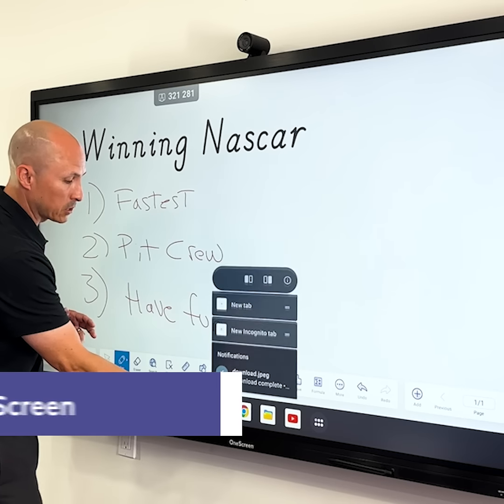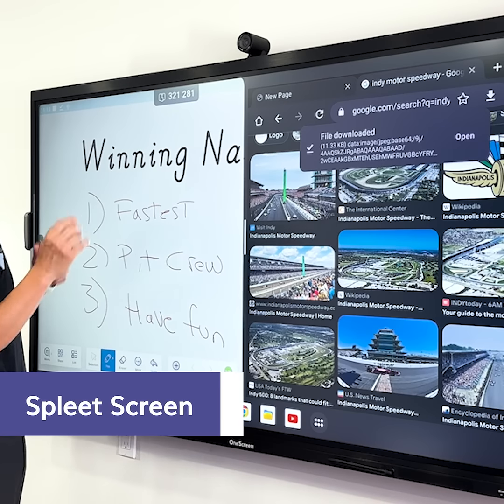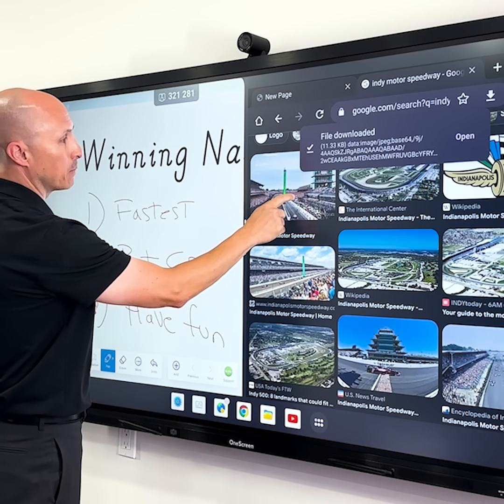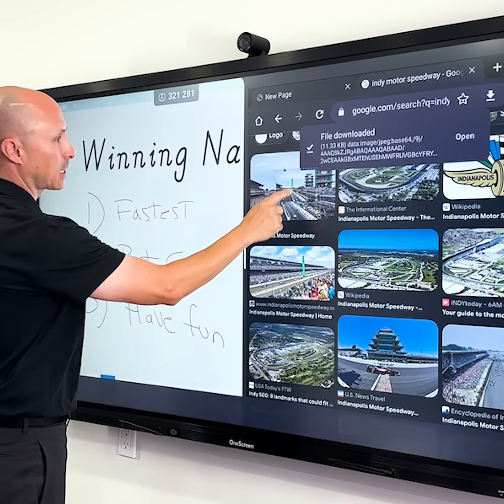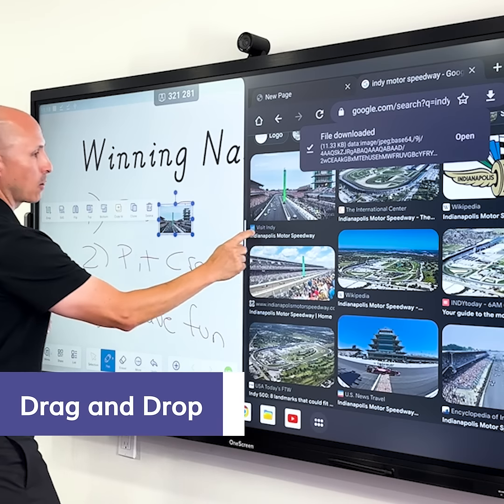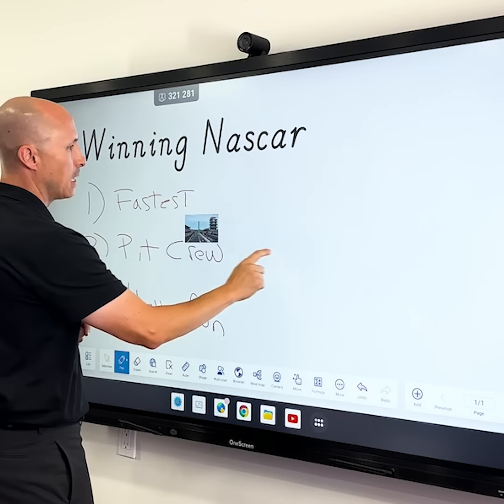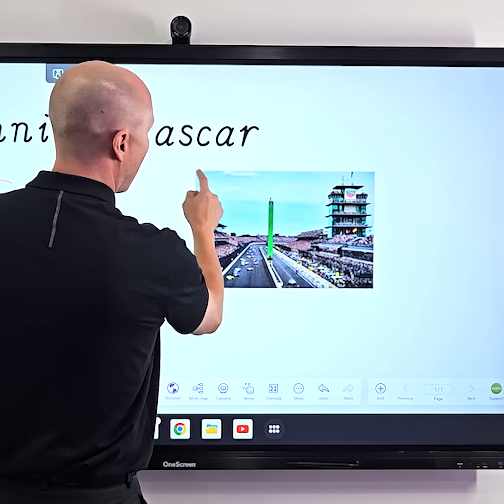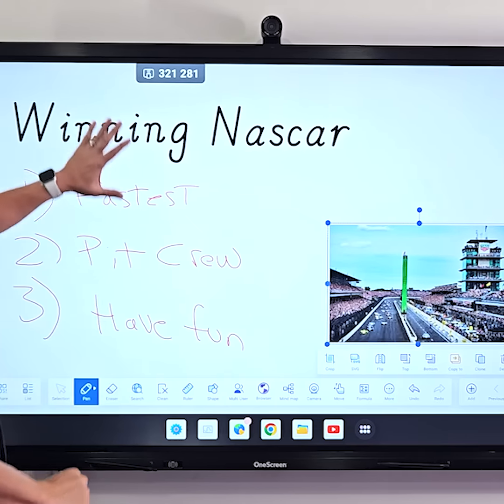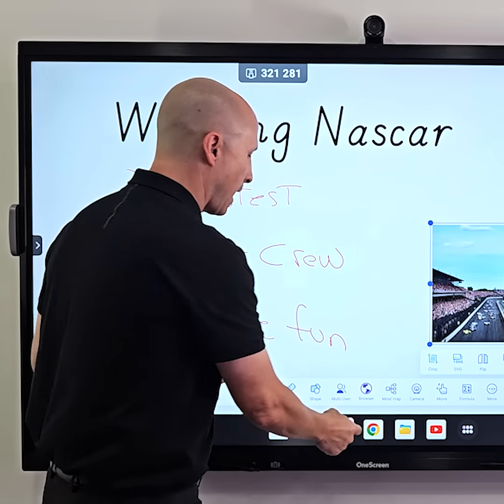I'm going to go ahead and split screen right here with my browser just by dragging and dropping. I'd already looked up some images right here. I'm going to hold my finger on this guy, bring it right over here into my whiteboarding screen, swipe that to the right. Let me go ahead and make that nice and big. And now we've got this great visual along with the ways that we can win our NASCAR race.